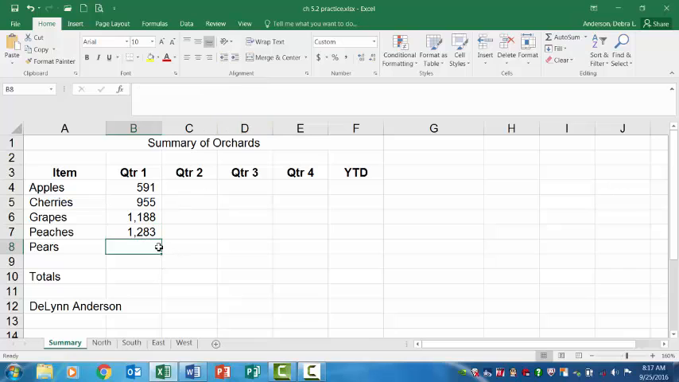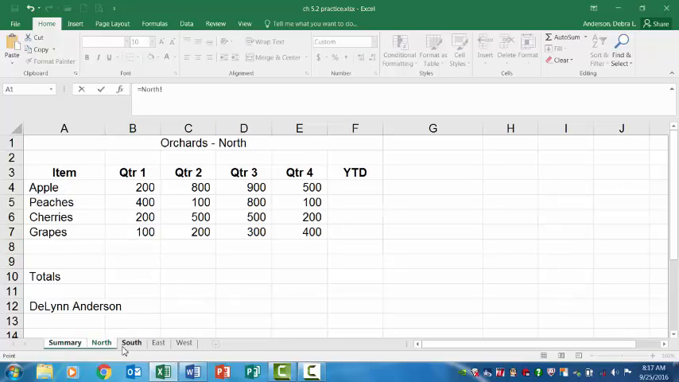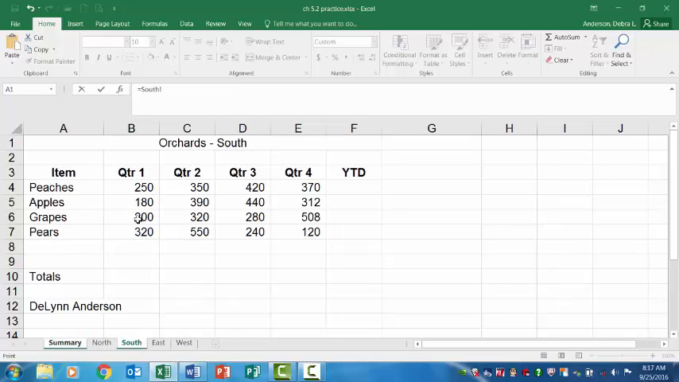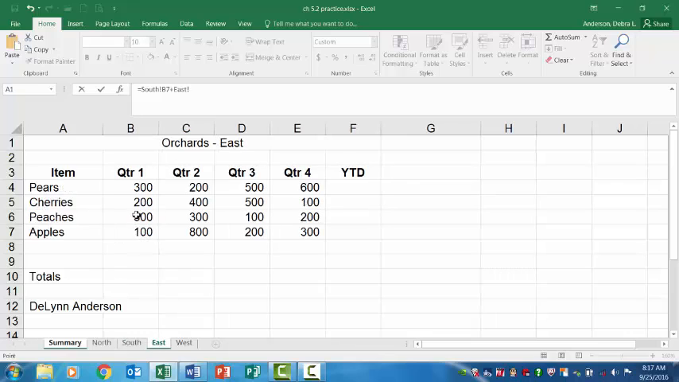Pairs. So pairs starts with an equals. Click on North. There's no pairs. Click on South. Pairs plus East. Pairs plus West. There is no pairs, so you can't end a formula with a plus and a sheet name. So what you need to do is just click in the formula bar and backspace over plus and West.